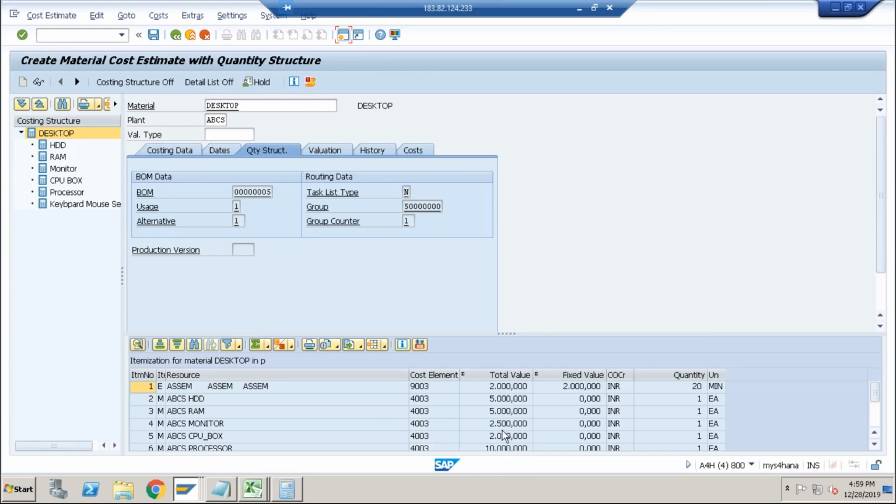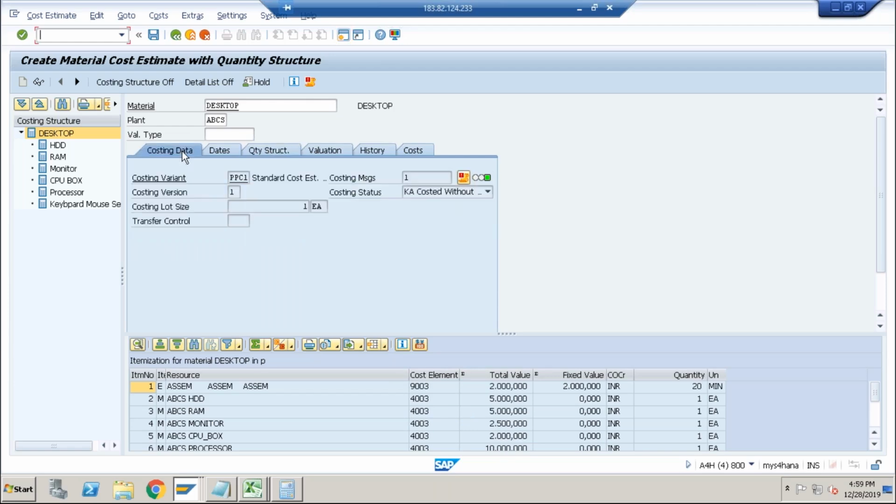Now, where exactly the prices came from, that you need to determine in the costing variant. If you take another costing variant, this may not work. Okay, so it is totally based on the costing variant, which costing variant you have selected, and that you can see in the costing data, which costing variant you took.